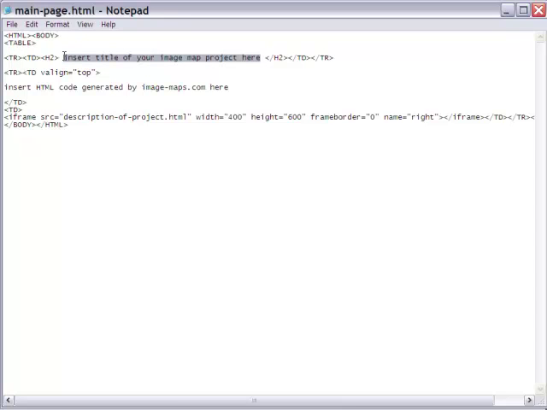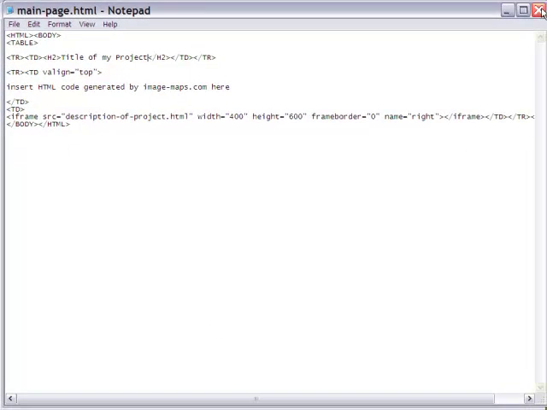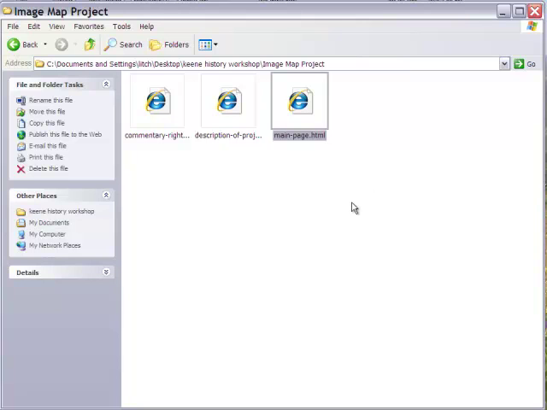What you want to do is erase what I've written and instead actually type the title you want. So, title of my project. Obviously you won't call your project title of my project, but whatever your project is called. And then select File, Save, and now we're done with that file. We'll come back to edit this file a little bit later once we have the content that will be inserted here. But for right now we'll close this and we'll move on to the next file in the group.